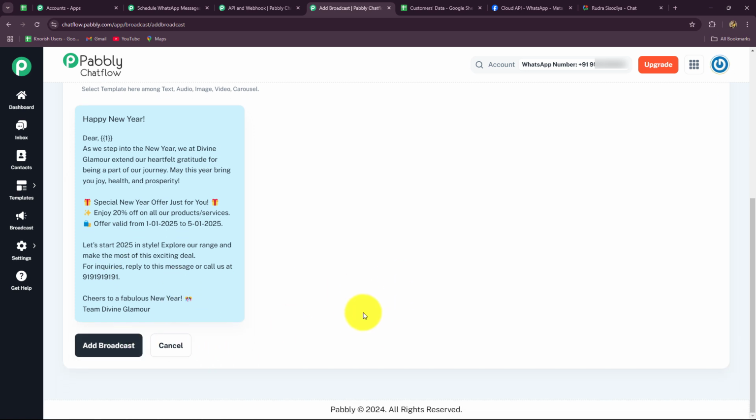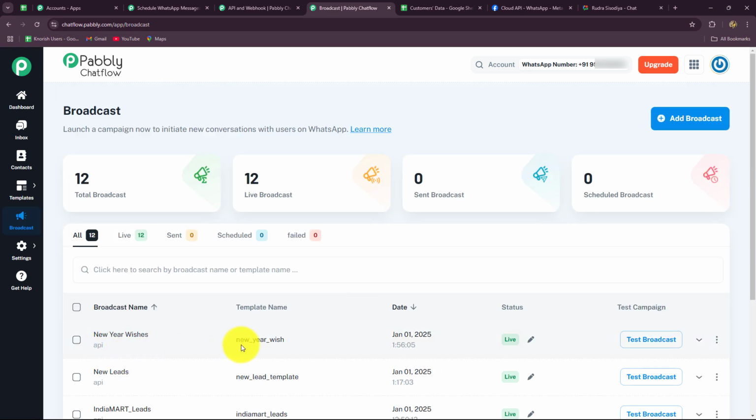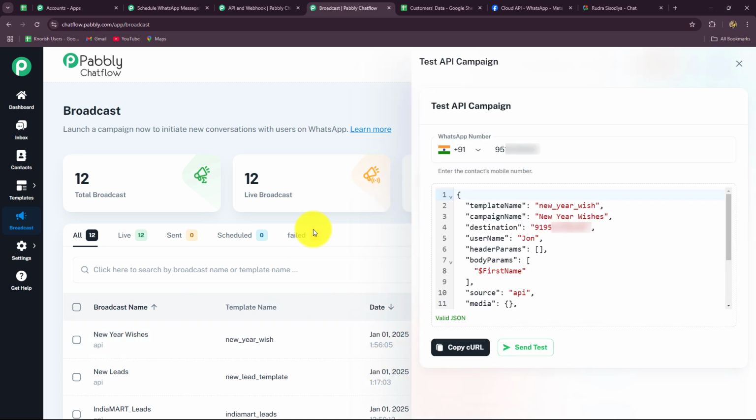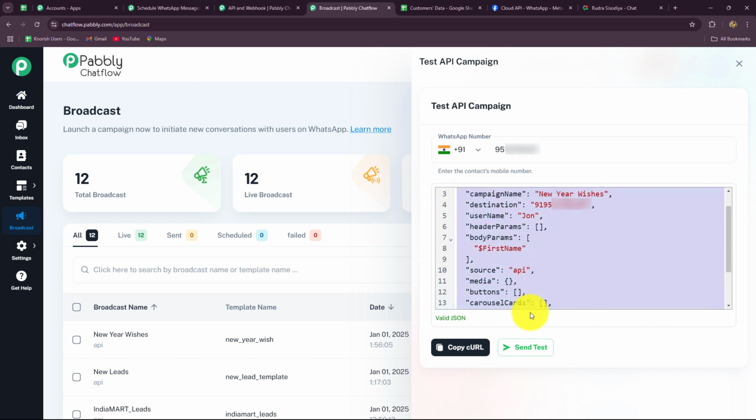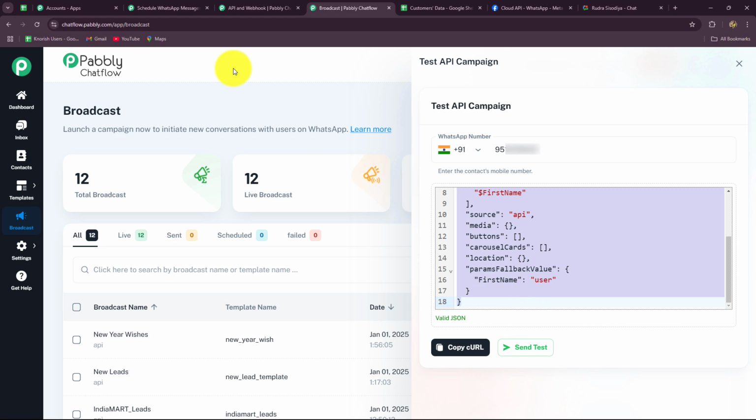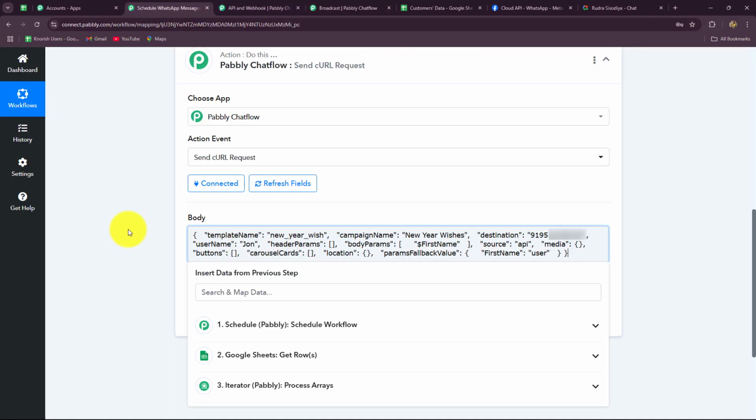Now I'm going to simply click on add broadcast. As we have done that, you can see that the broadcast is created and also it is live. Now I'm going to click on test broadcast, and here we have the URL. We have to copy the URL which is required in Pabbly Connect, and we have to go back and paste it over here.